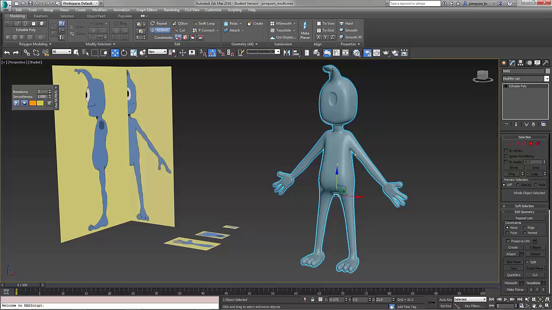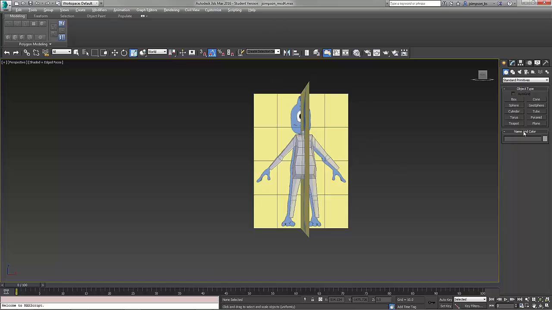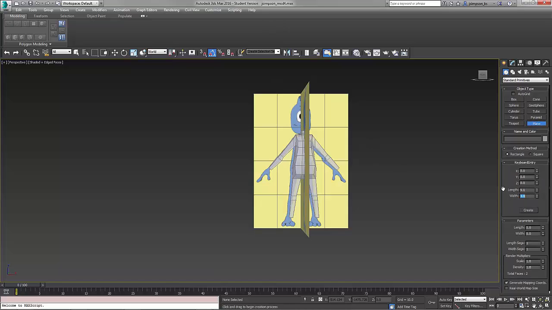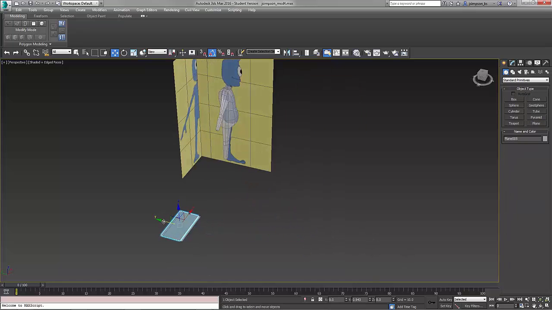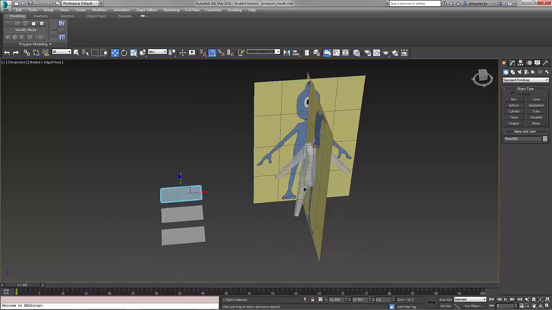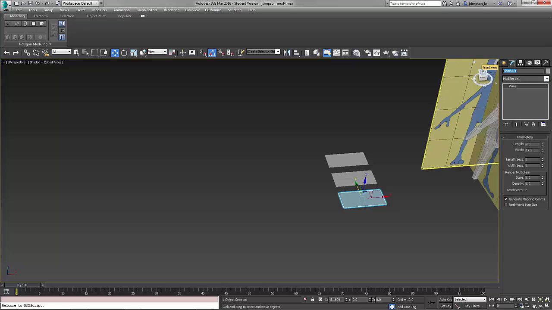Create a plane with the following properties: length 9, width 17.5, segments of 1. Using the Shift Move method, clone the hand 2 times for a total of 3 planes. Name the first plane Hand Image. Name the second plane Foot Image and scale it down to 65%. Name the third plane Hand Side Image and scale it down to 32.5.